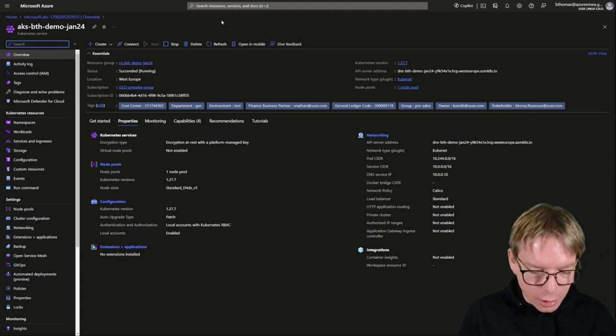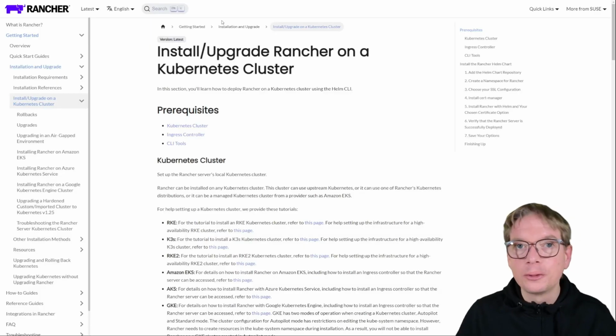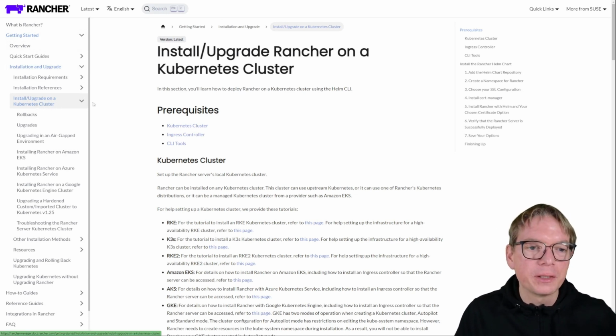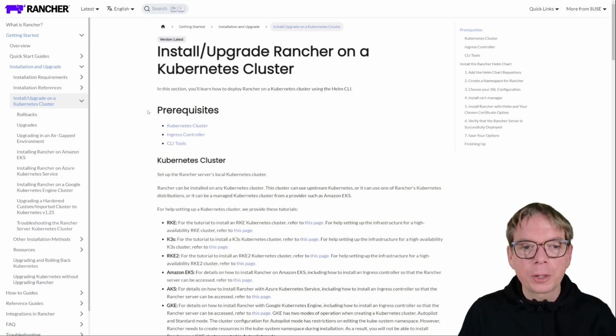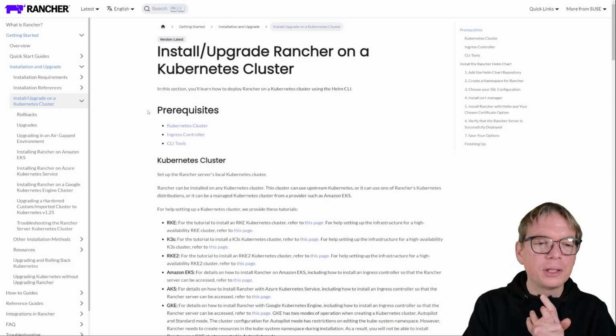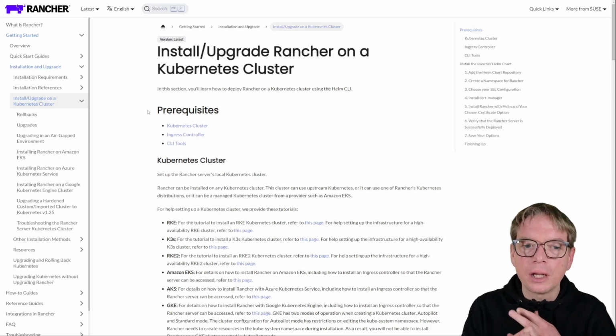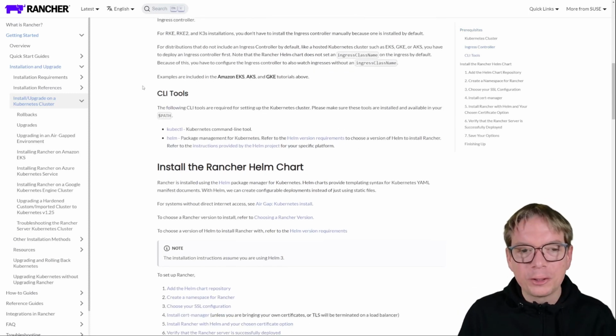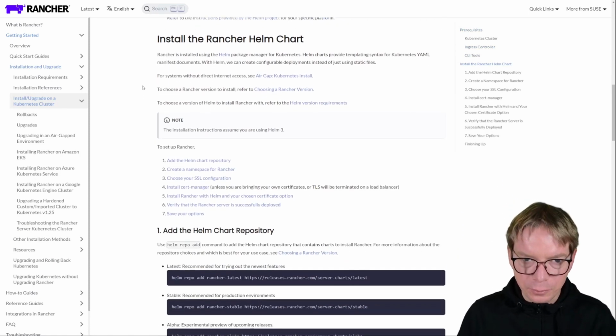So what we will do is go to the official documentation: getting started, installation and upgrade, and install upgrade on a Kubernetes cluster. We can see the prerequisites. So we've got a Kubernetes cluster. We don't have an ingress-controller, but we have the CLI tools. Still, we can move on. We'll talk about the ingress-controller just after.